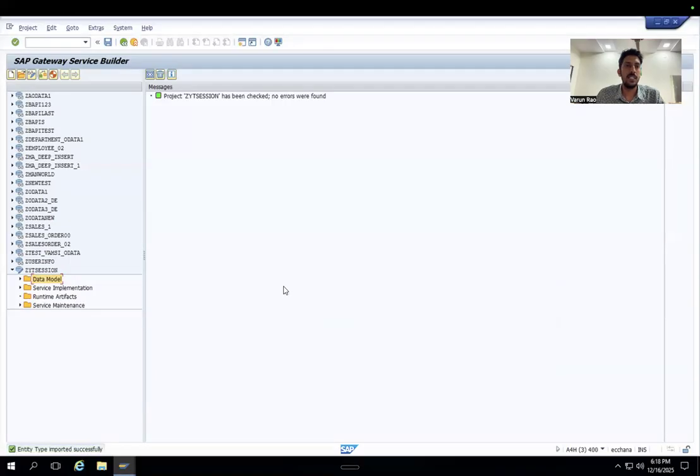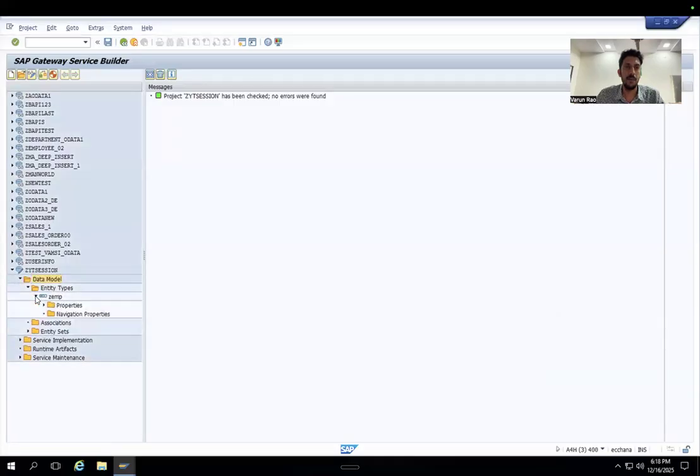So here, as you can see, the data model is imported, entity type, it has ZEMP, okay? And you can see that I have a set, which is ZEMP set. Here I have my service implementation with all the CRUD operations, that is create, read, update, and delete. And here I have my service maintenance.